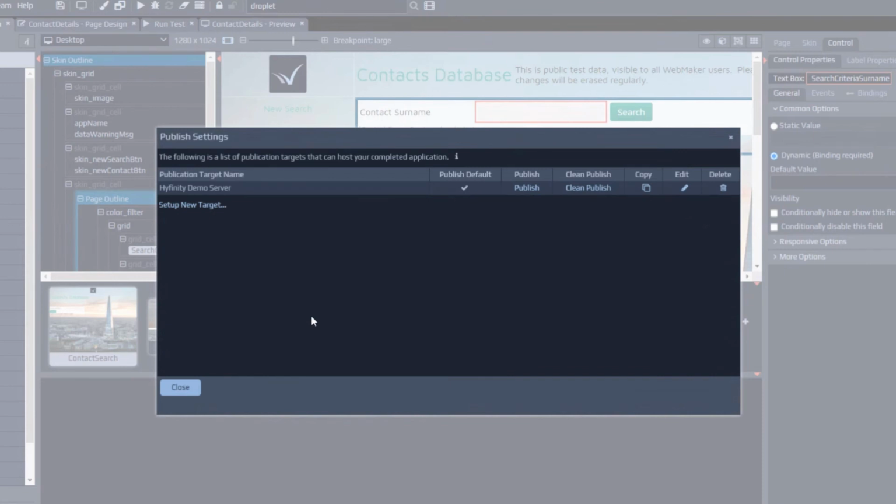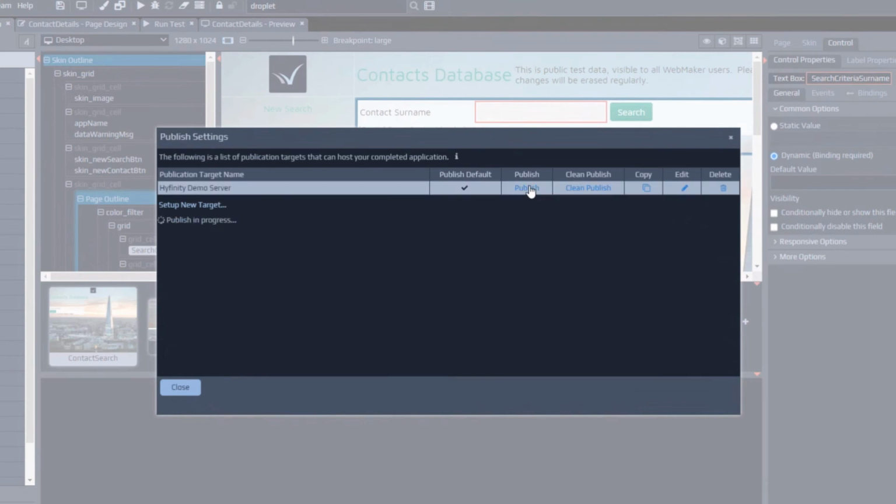So we can see we've got that publication target now set up. It's marked as the default, so if I use my publish option from the menu, that's the one it's going to use. Or I can always come into these settings, where I might have a whole list of publication targets, and I can click on whichever one I want to use. So we're all ready, and now we just want to get our application up there. So we can hit publish. It will take a couple of seconds to package up that application and push it over onto that server. Okay, so it tells us that was successful.